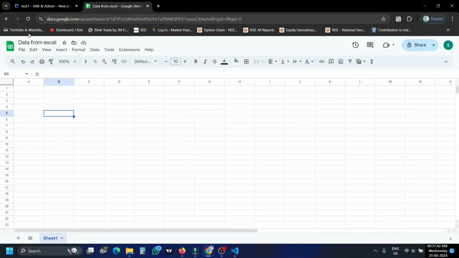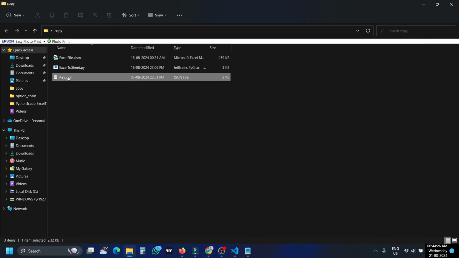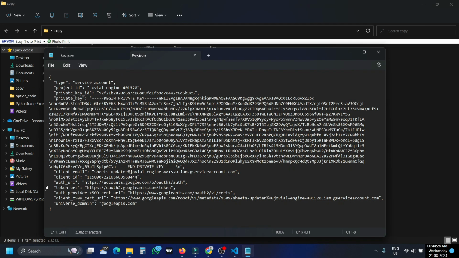Now, if you don't already have a Google Sheet created, go ahead and create one. Give it a suitable name. This is the name you'll be using in the Python code. Remember to share the Google Sheet with your service account email address so it can access and update the data.